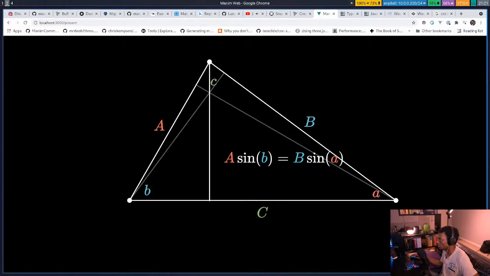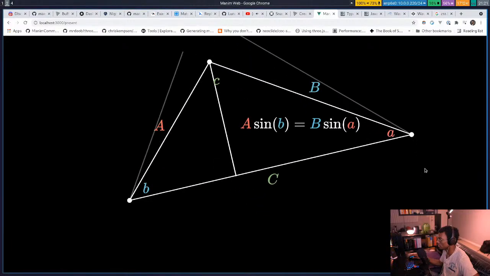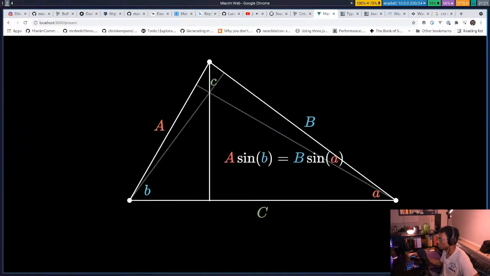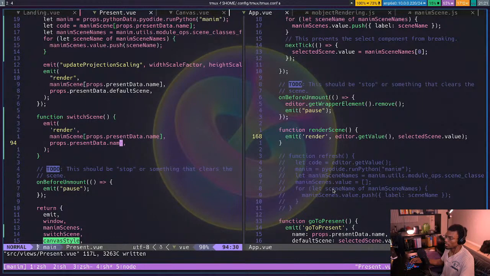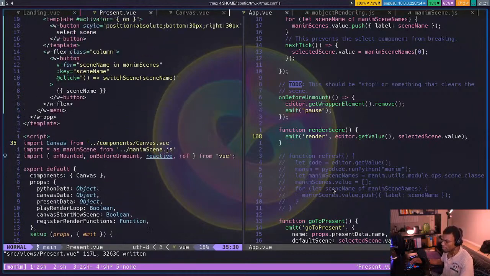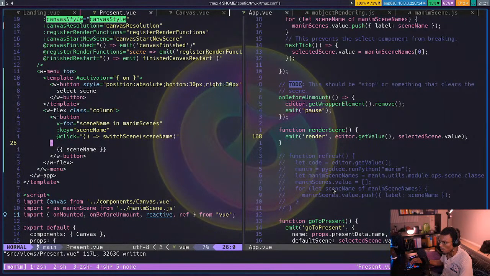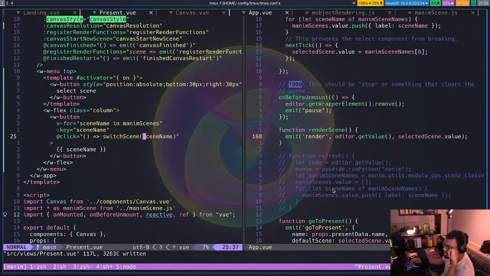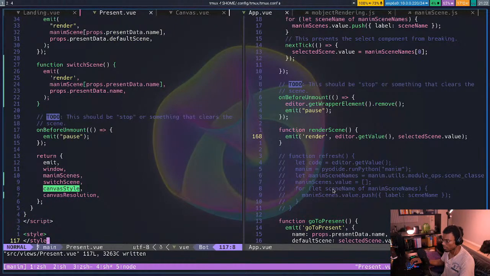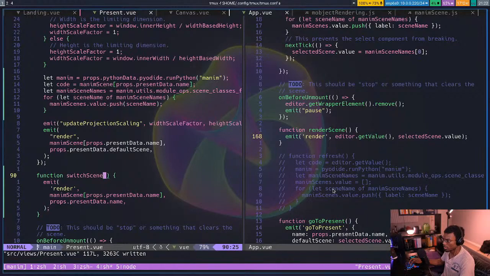Oh, it rendered the same scene that's already here. So something went wrong. Oh, because I need to index this. Wait. That doesn't make sense. Scene name. Oh. You have to use the scene name in this.